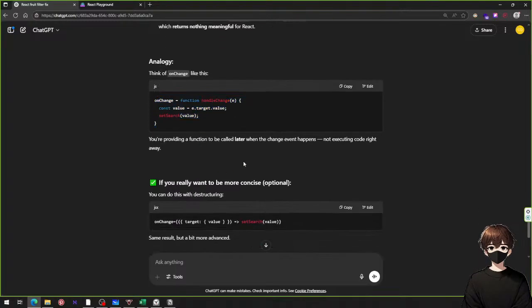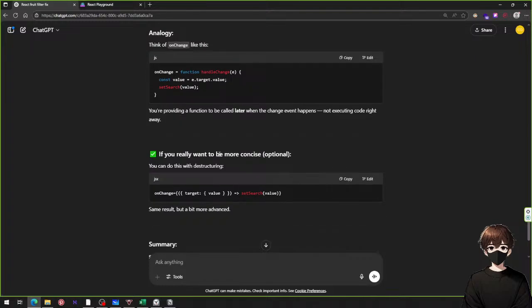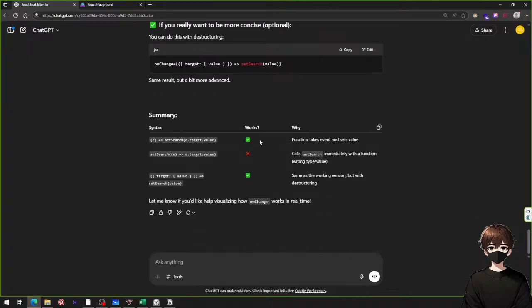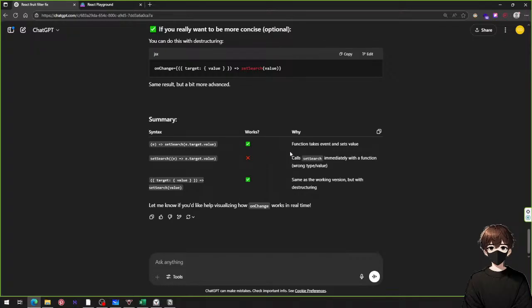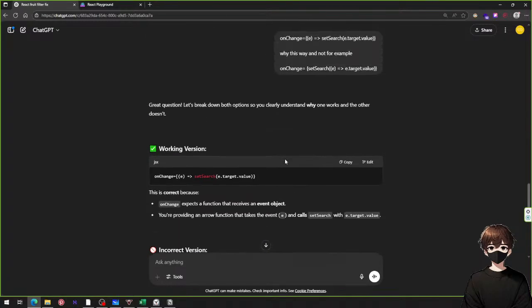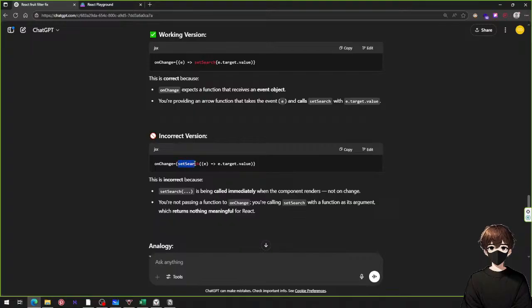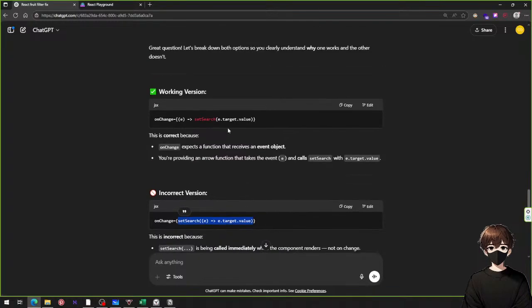Yes, that's what I just said. If you want to be more concise, optional: e target value is set search value. Okay. So it basically says if you do this, it re-renders directly, and this one re-renders when you're comparing something. Okay.